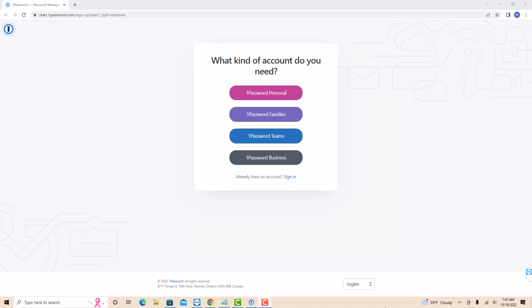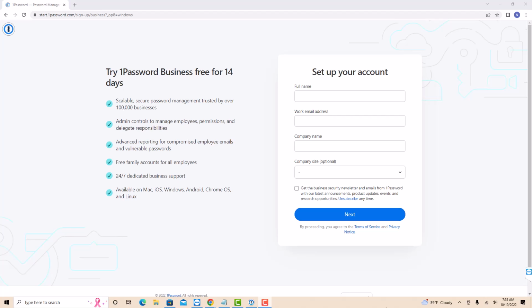Here you will see the list of accounts. In this video, I chose to create a 1Password business account. Click on the option you wish to select. Now, enter all the required information. Once entered, click on the tick box. Then click on Next.